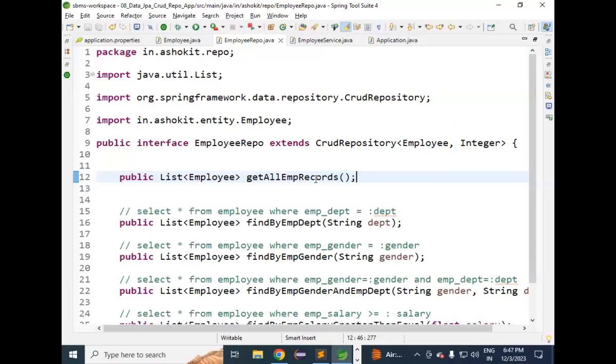So you can write the method name as M1 also, but that is not readable. What that method is performing, you need to keep that naming convention. This method is used to retrieve all the records from the table.